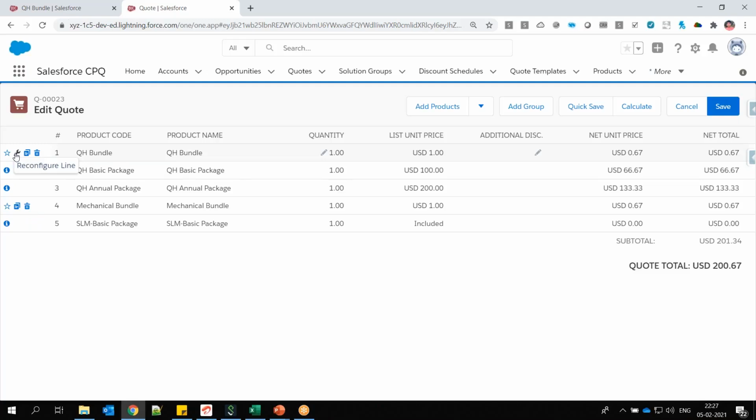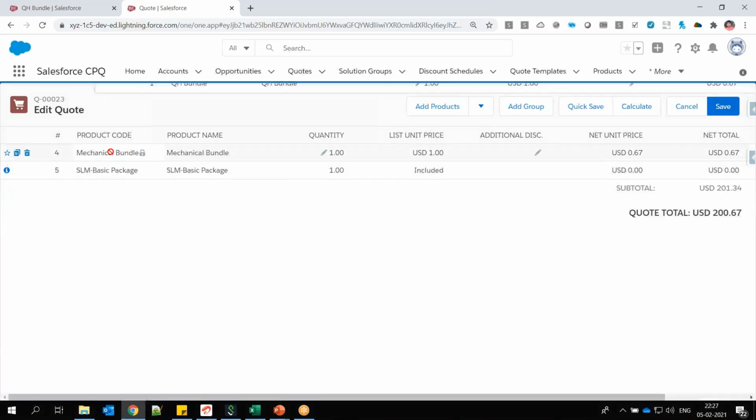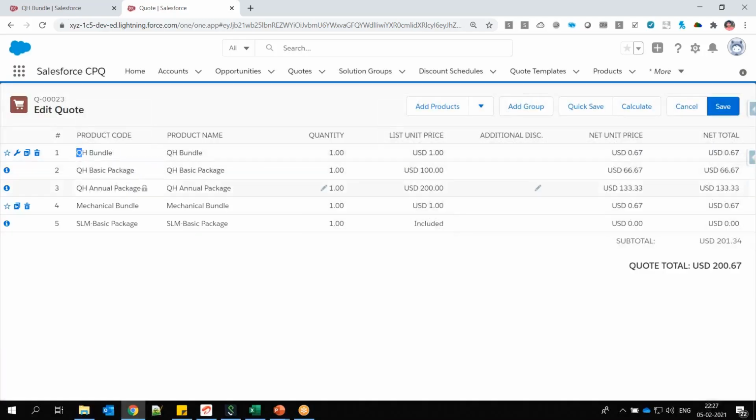This is the beauty of Salesforce CPQ. It automatically takes care of which product you want to reconfigure and which product you don't. This one is disabled, so you don't see the button. If you're not disabling, you will see this button and you can get that configuration screen. Again, why do we need the configuration screen? For example, if I forget to add one more product inside the Quick Heal bundle, I added these two products, but I want to add one more.